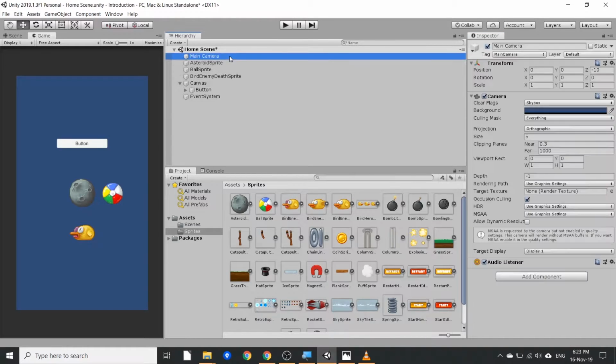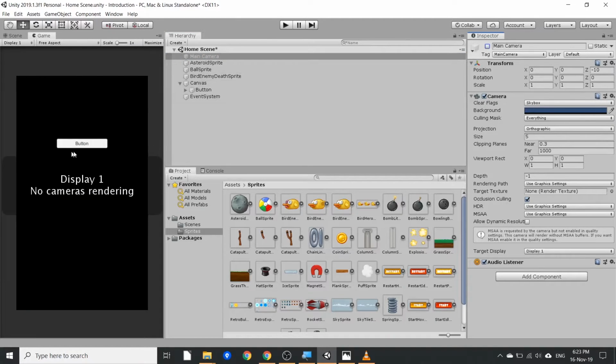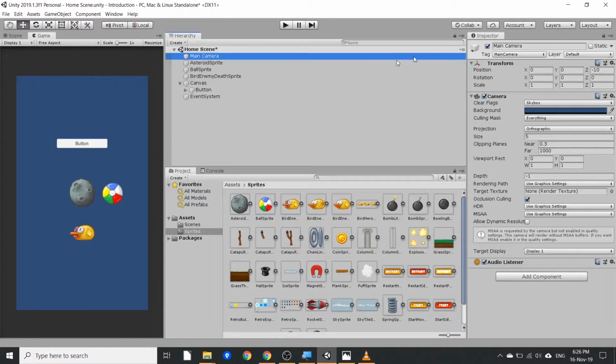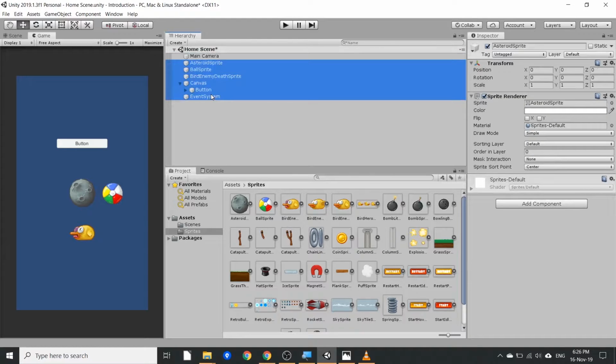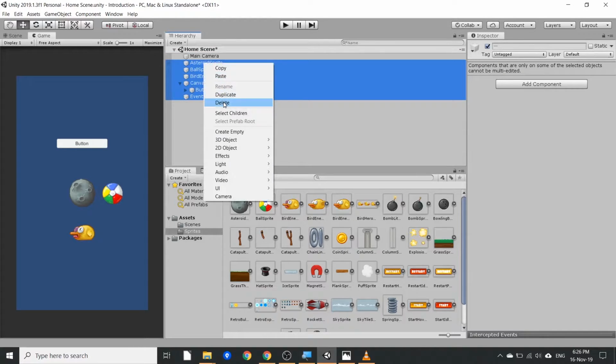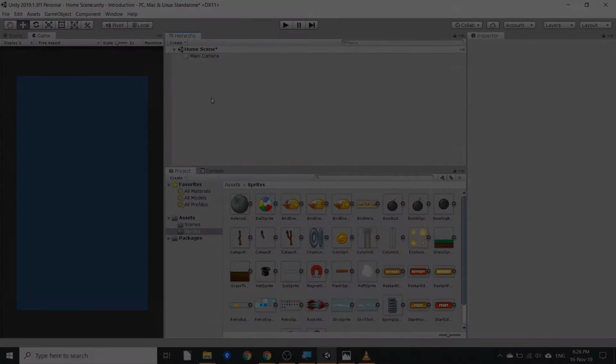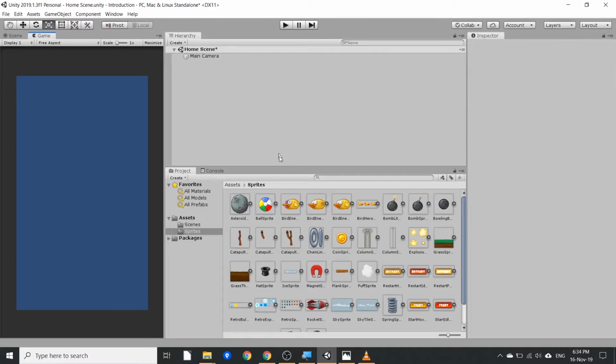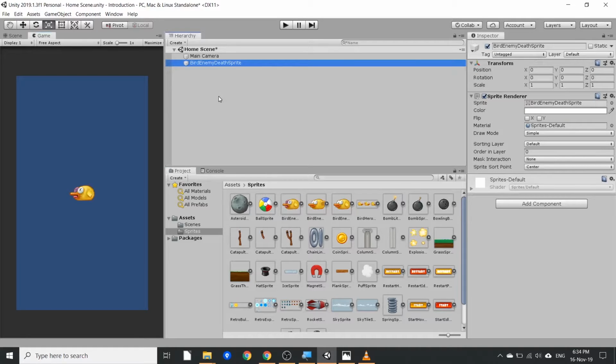Let's disable the main camera, and see what happens. Everything is gone, except the button. This is because the button is a UI object. We will talk about it in the future. Okay, let's delete all of the game objects, except the main camera. Let's drag the bird image to the hierarchy window. The bird is now visible in the game view.